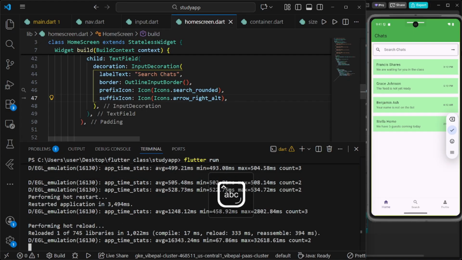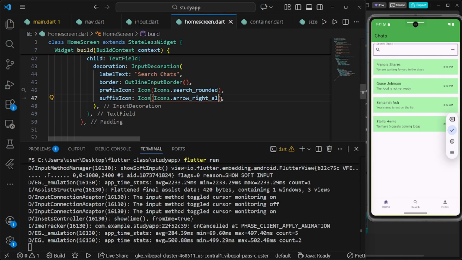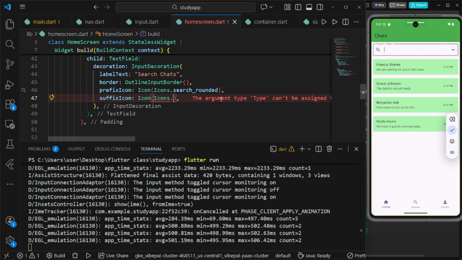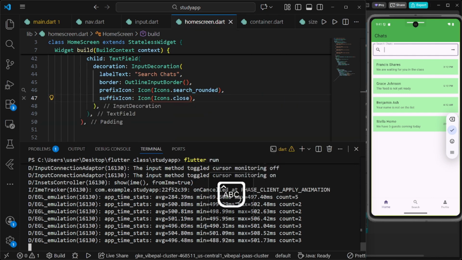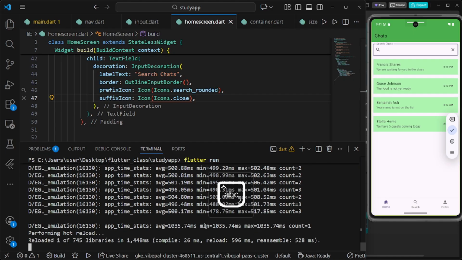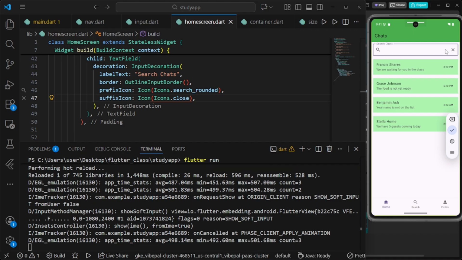Let me see what happens. This arrow, so you click on it. No, no, no. I'll do a close, close dot close. Yeah, so close, close, close. Yeah, so this one is better. We will make it functional later on.